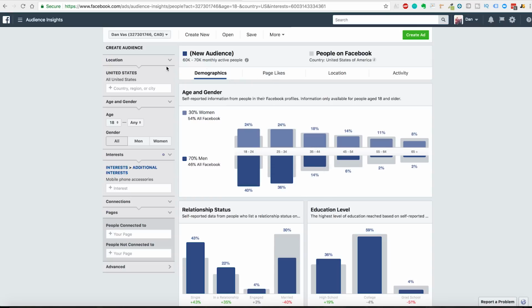And another great way, once you've figured out the best page likes, the best interests and things like that, you can create a new custom audience right here, and then you can save it. So then you can actually target that specific custom audience. It's like a saved audience, with interests and all that kind of stuff. And you can target that in your ad.